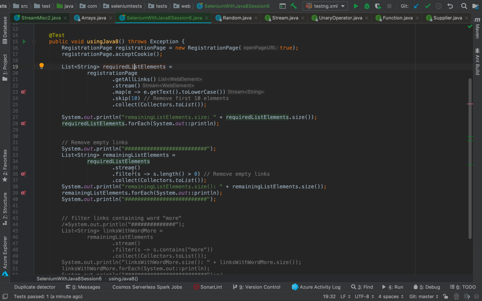Why do we apply filter? Because we want to get rid of all of the link elements which do not contain any text. We know that filter takes a predicate on which we can test under certain condition, and the condition here is that the link text should not be empty, which means the length of the link text should be greater than 0. So if it is not empty, then we create another stream out of all of our link elements, and then again we collect it to a list using collectors.toList, and this is our new list.